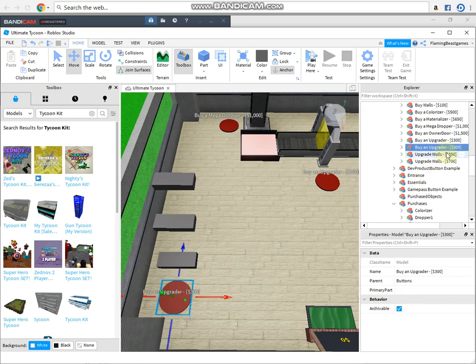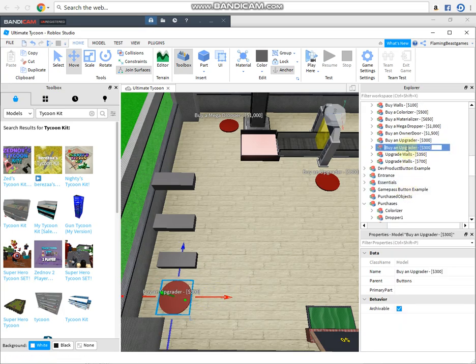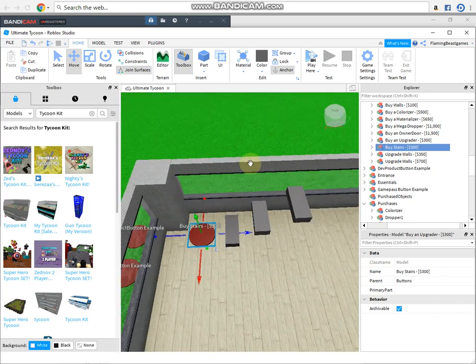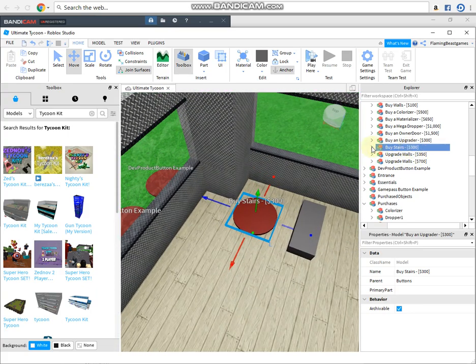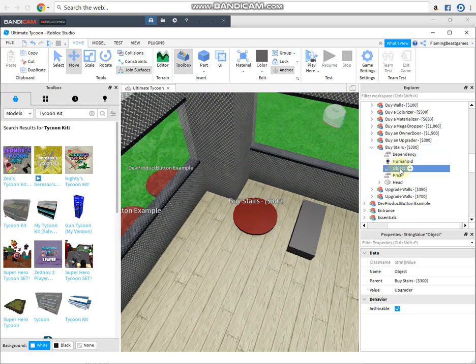So there you go. And then rename the actual parent, so buy stairs. And then you want to actually go into the parent, and then you can change the object, which you need to do. That's a thing.